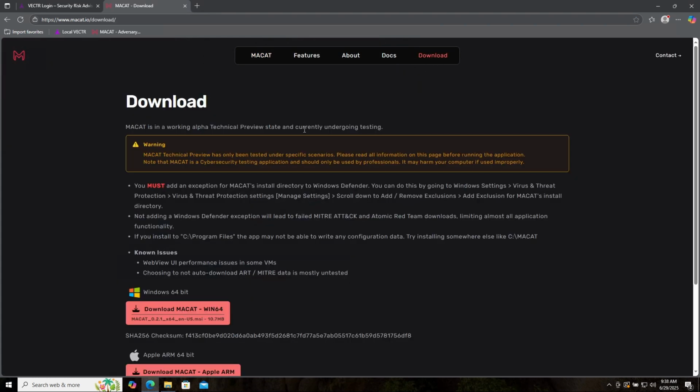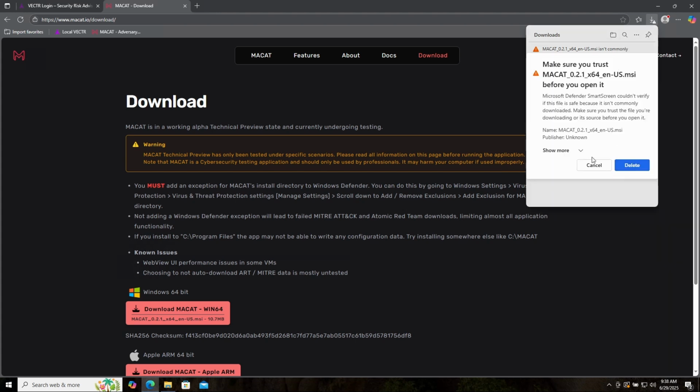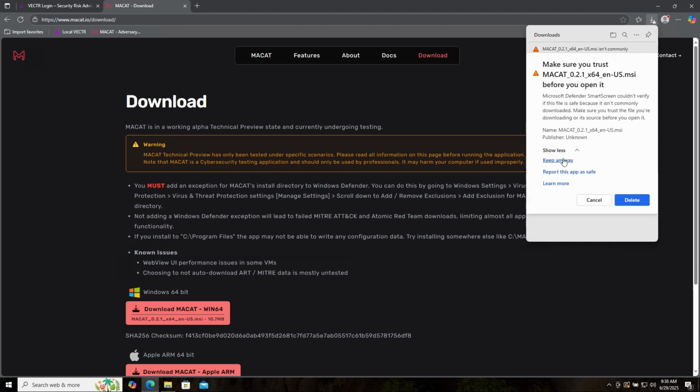To download MACAT, binary releases are available on the download page and also on GitHub. Windows may block the download since this is a new tool and I haven't signed the binaries yet. If so, just click the three dots and Keep, Show more, and Keep anyway.